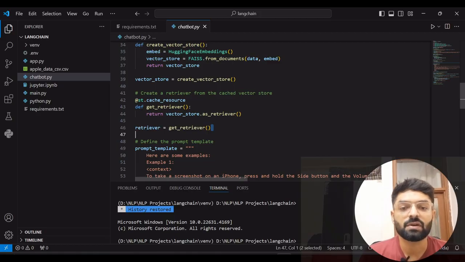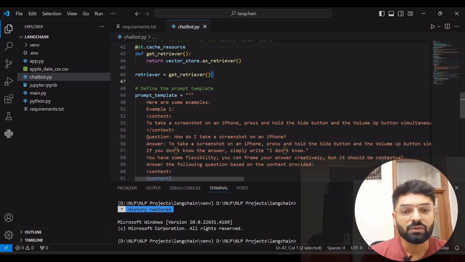So this object is able to fetch the relevant document from the readable context from that document, right? And then you write some prompt. So basically, what is a prompt? Prompt is basically you give some instruction to your LLM, like how it should behave.